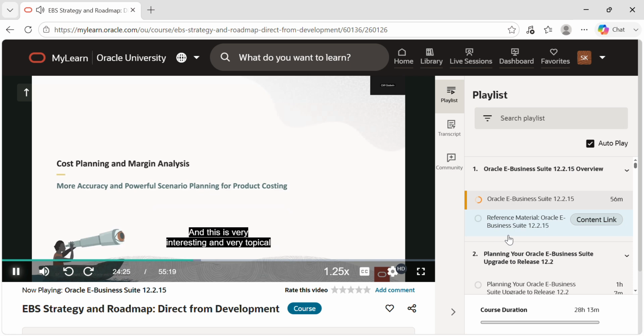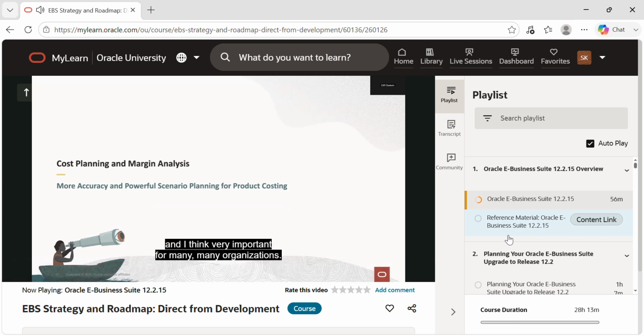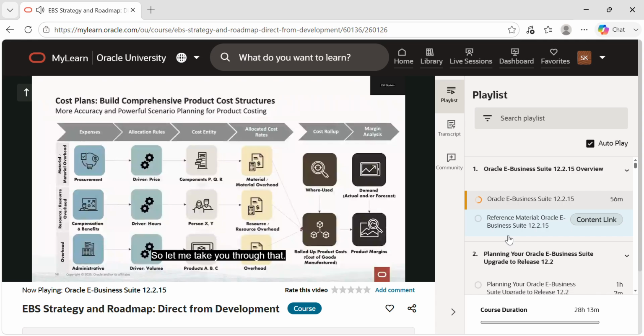And this is very interesting and very topical, and I think very important for many, many organizations. We've introduced a new cost planning capability, which goes along with the ability to do margin analysis. That's both to keep your regular costing more accurate, but also to simulate what could be sudden changes in your costs, for example, with tariffs. So that's a very topical thing nowadays. So let me take you through that.